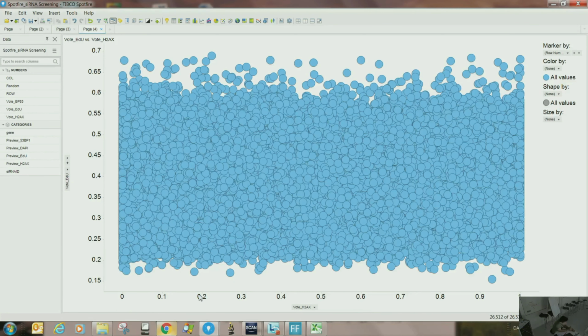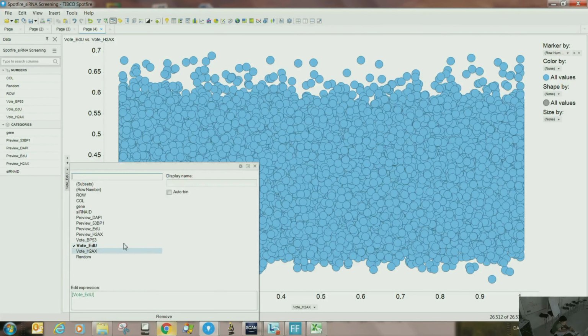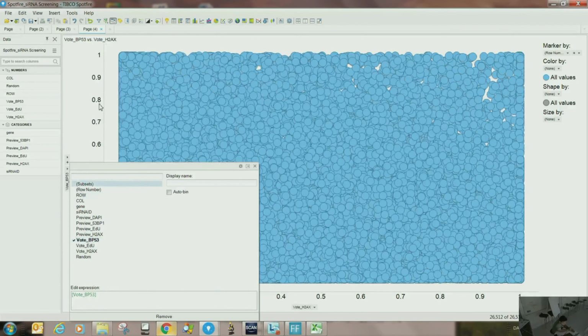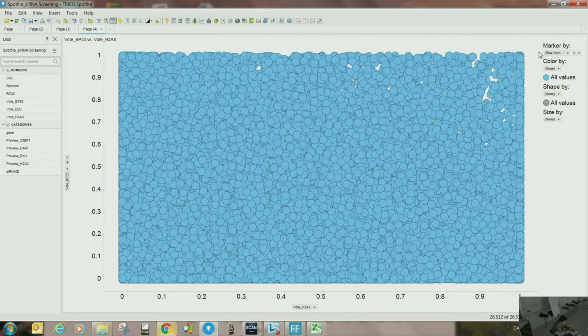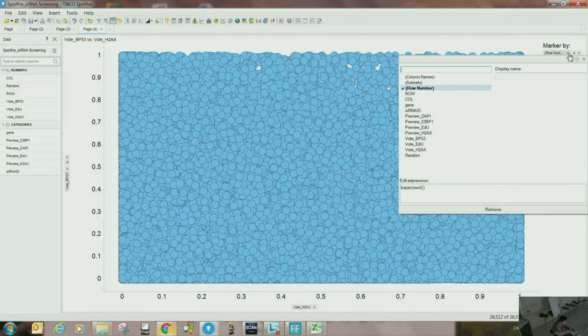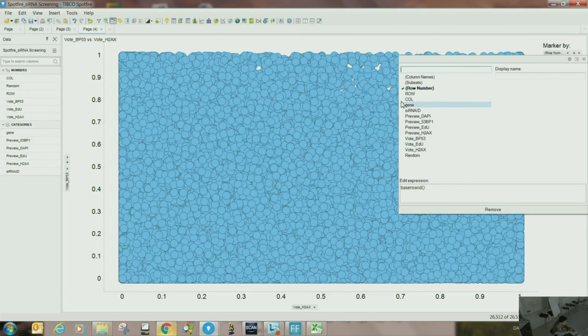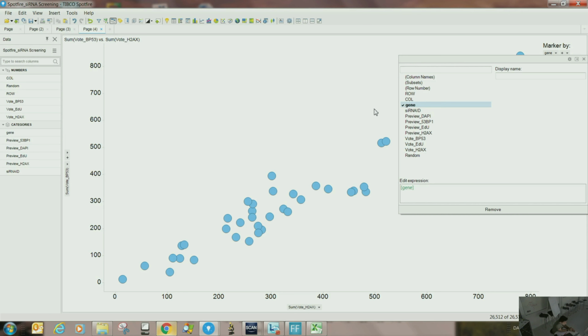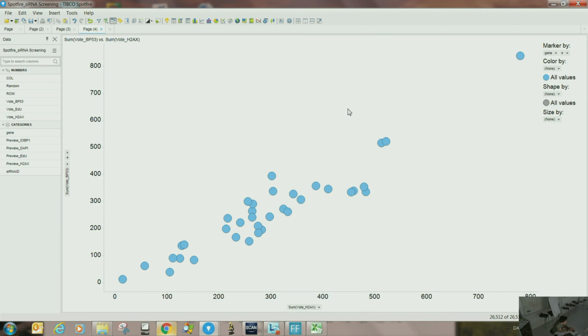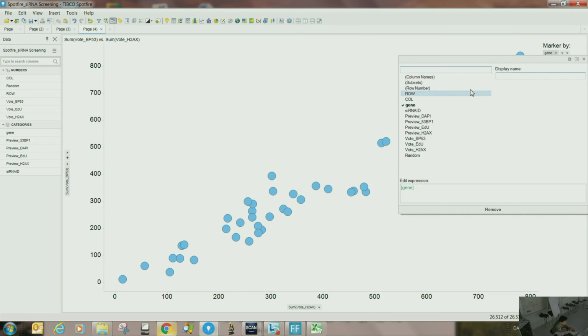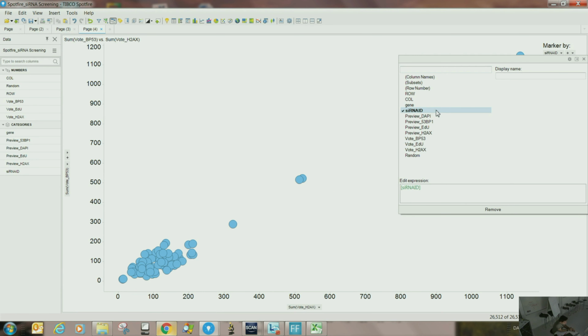Imagine this is just the probability 0 to 1, and then here 53BP1. Now when I say marker by row number, it means it's data for every cell, for all the siRNAs, for all the genes, and for all the positions. But maybe I'm not interested in the cell level. Maybe I'm interested in only what is happening on the gene level. You see, these are the genes now. I can also go for, okay, I'm interested in what is happening at the siRNA level.